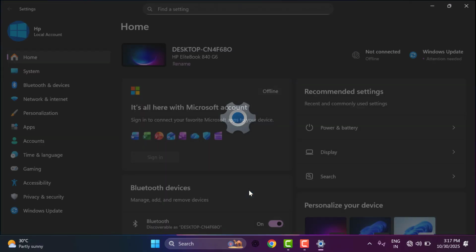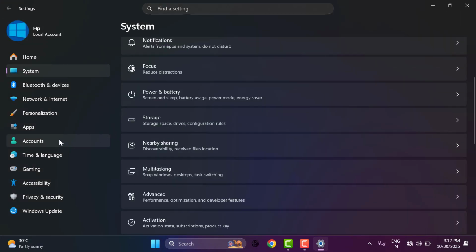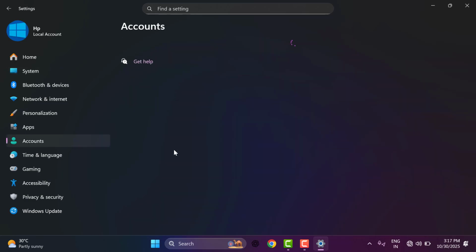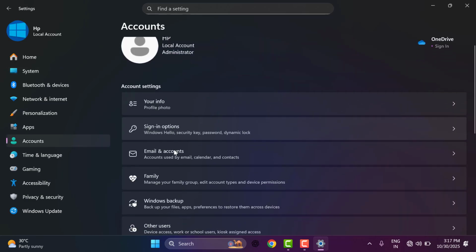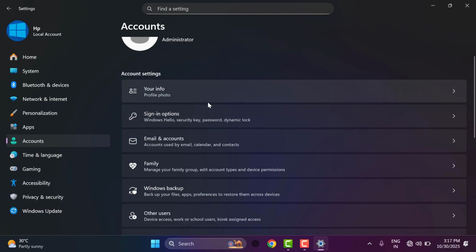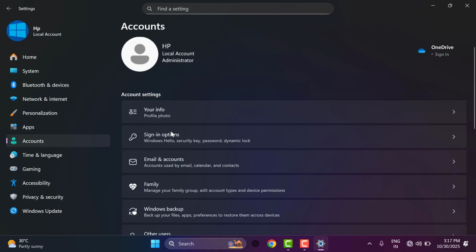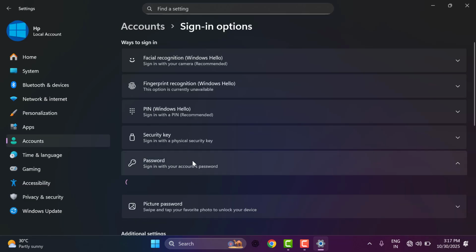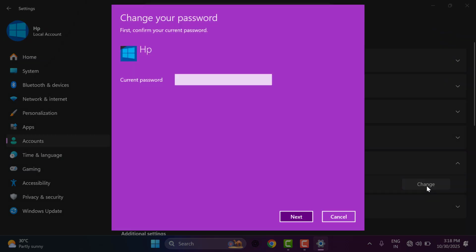First, you need to open your Windows settings like this. From the left panel, open Accounts, like this. And here, scroll down, and you can get the Sign-in options. So just click and open it. Now open the Password, and here you can get the option Change. So just click on Change.